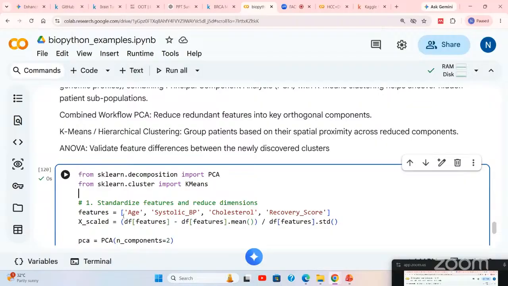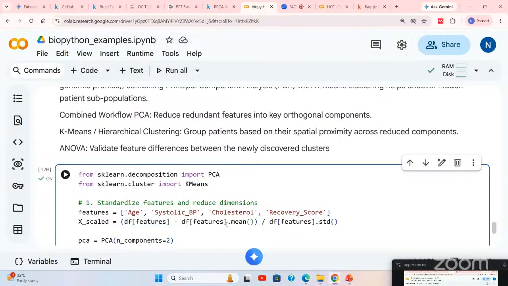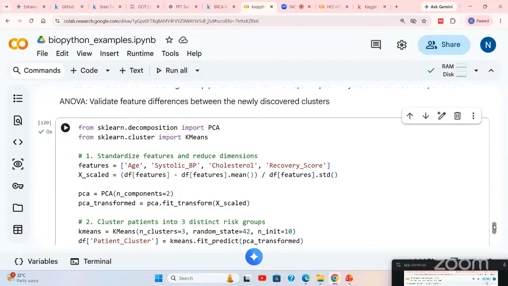Okay, so scale these features by using X scale and get the value of the data frame as features minus TF features dot mean. Like, subtract the mean value from all the features, and then divide the feature values by their standard deviation. Okay, or then you can apply the PCA directly.